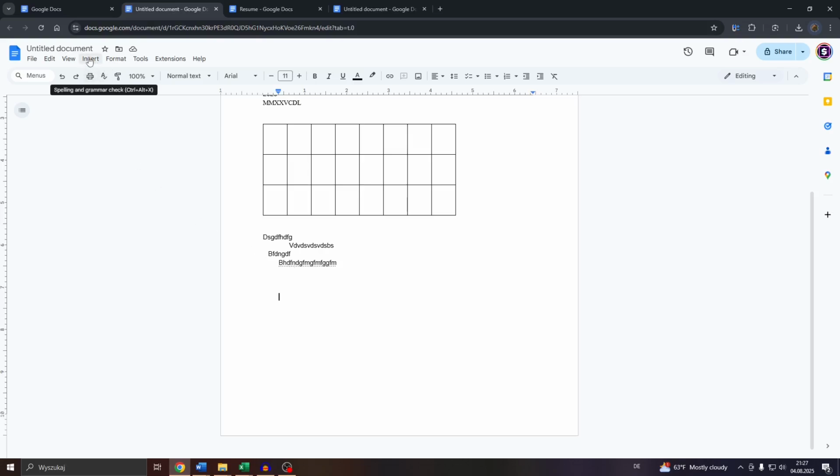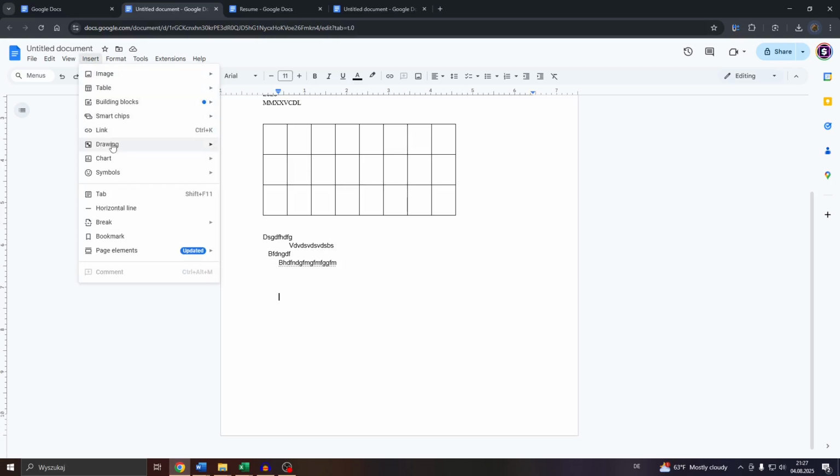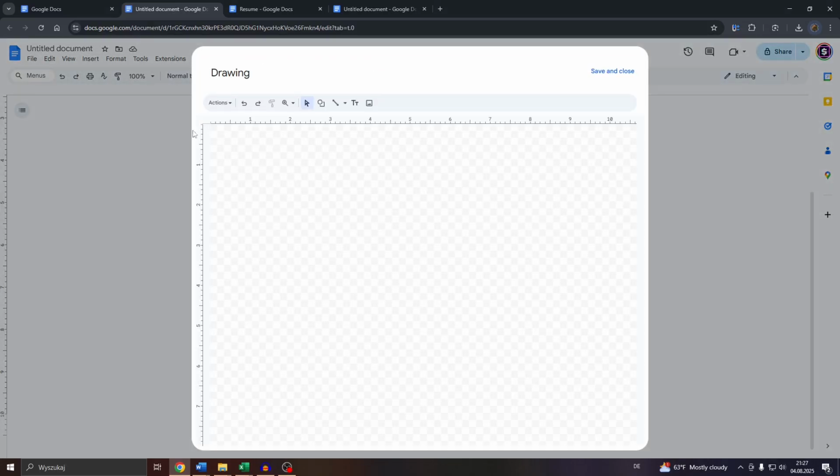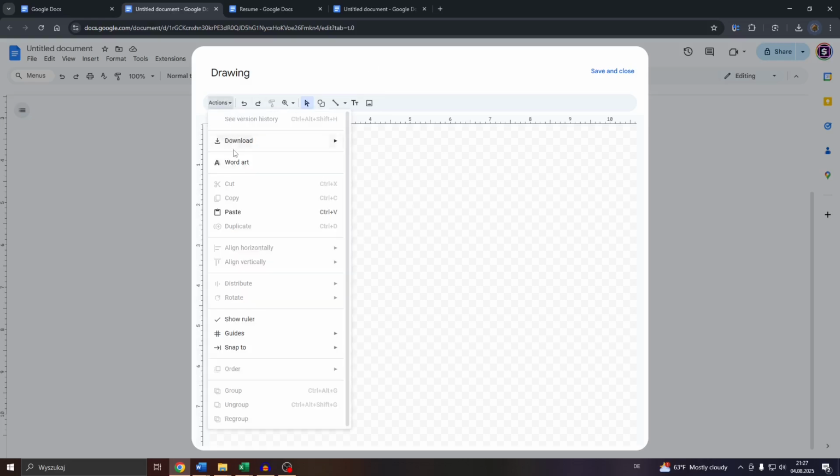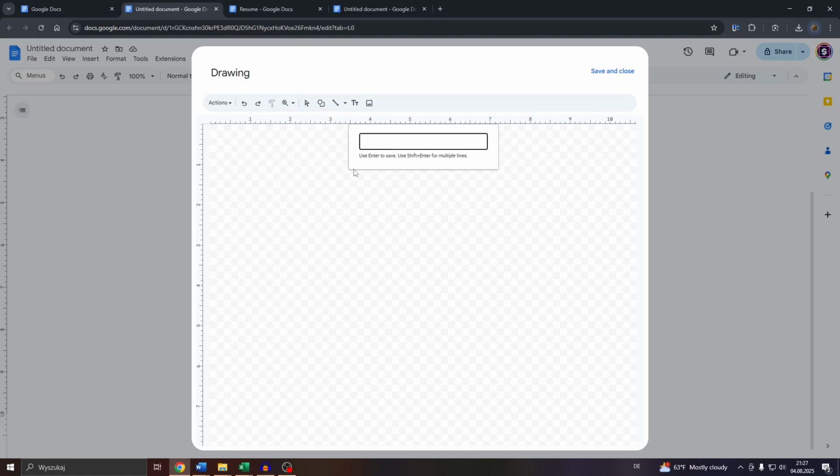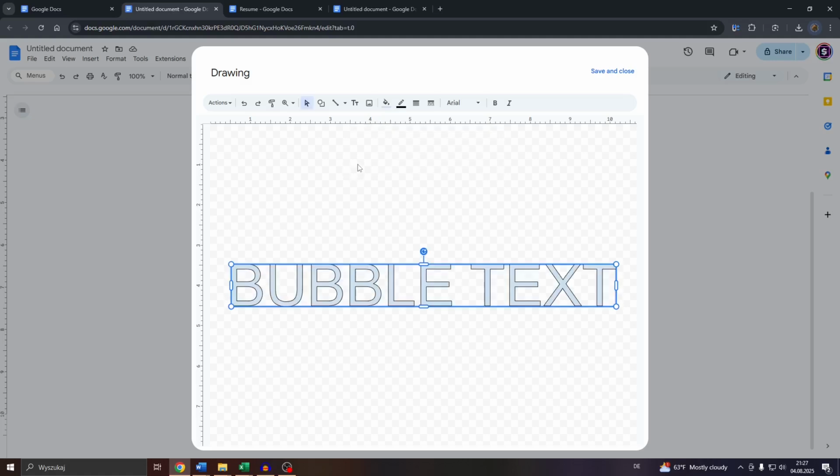And what you want to do next, guys, is click on insert here at the top, hover your mouse over drawing and click into plus new here to the right. After that, you will be redirected to the drawing tool here in Google Docs. So what you want to do is click on that arrow down icon next to actions and select word art and type in your example text. Let me go, for example, with bubble text or something like this for the sake of this tutorial. Press enter on your keyboard to confirm that.